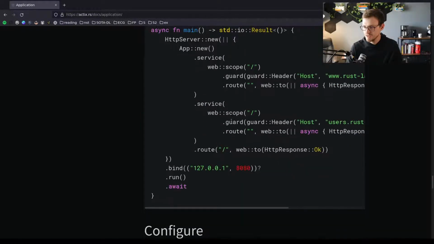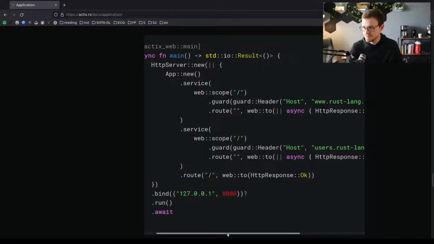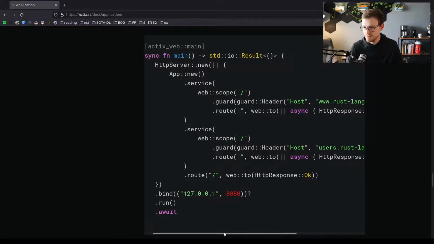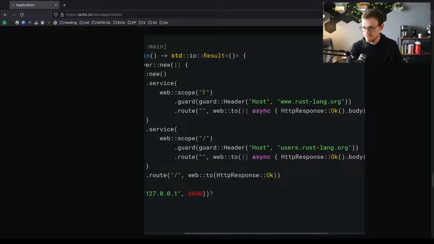Interesting. So let's see. See if I can fit this on a screen. So we're doing all the normal stuff of making an app, calling a service with the base scope. Okay, and then we have this guard here. So instead of declaring a scope as a condition, we're setting a guard with guard header. And the header is looking at the host, and it should be wrestling.org. So it will be true or false based on that, and then return or not return based on the true or false. Interesting.